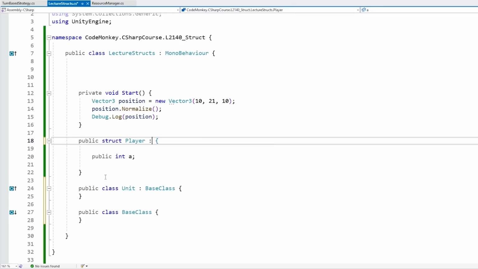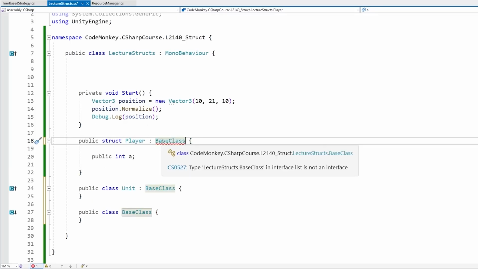But over here on this player struct, if we try extending base class, nope, an error: structs cannot extend classes. The one thing they can do is actually what this error message is telling us. They can indeed implement interfaces. I will also cover interfaces in detail in a few lectures.